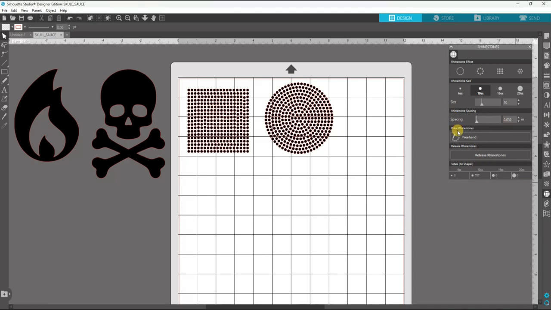So that's your spacing, and then this is the freehand tool. If you actually wanted to draw some rhinestones, you can, which I don't ever think you should, but who am I to judge?